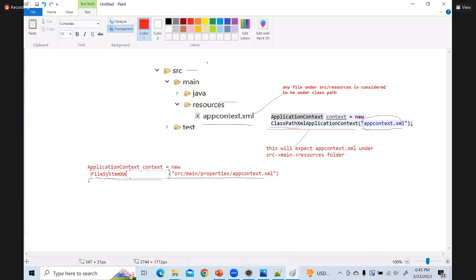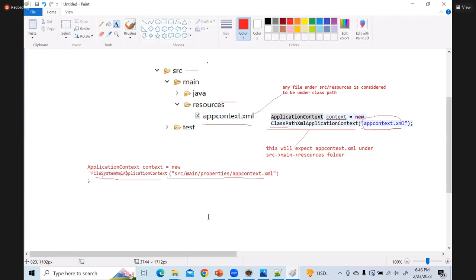File system XML application context. Okay. So when you say full path, you have to specify the complete path, and this path can be any path. It need not be under resources. It can be in any path actually.